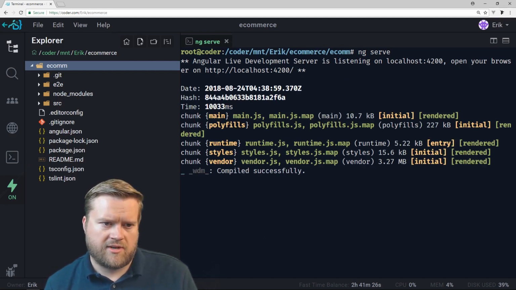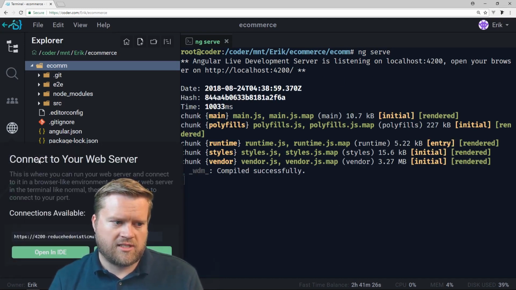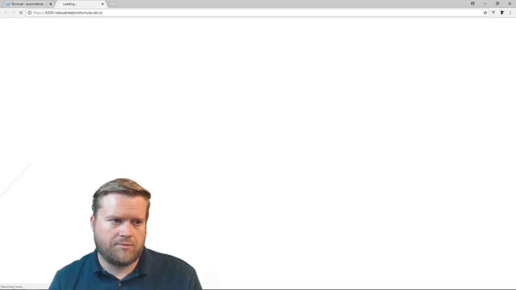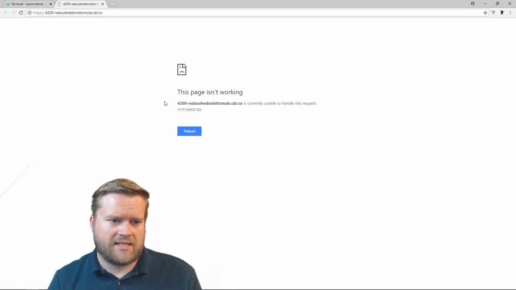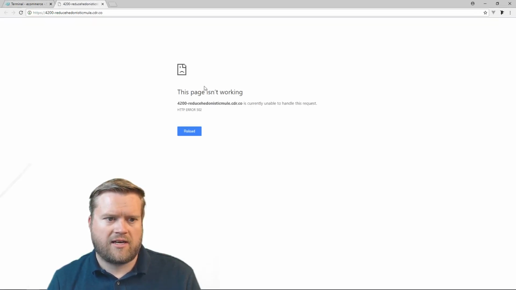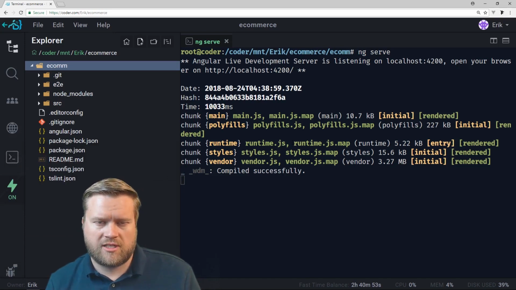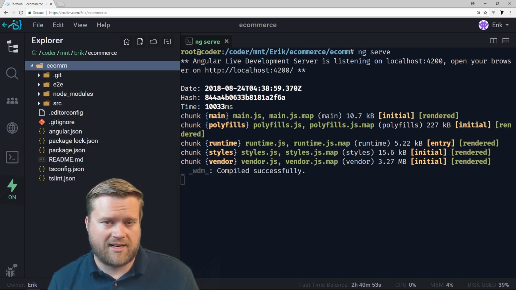You can see here it's running right now. However, if you're using coder.com and you click on this little button here, which is connect your web server, and you try to open it up in the browser, it's not going to work. So you're probably wondering why. Sometimes you'll actually get a message that you got invalid host header, which is because it's behind a proxy.